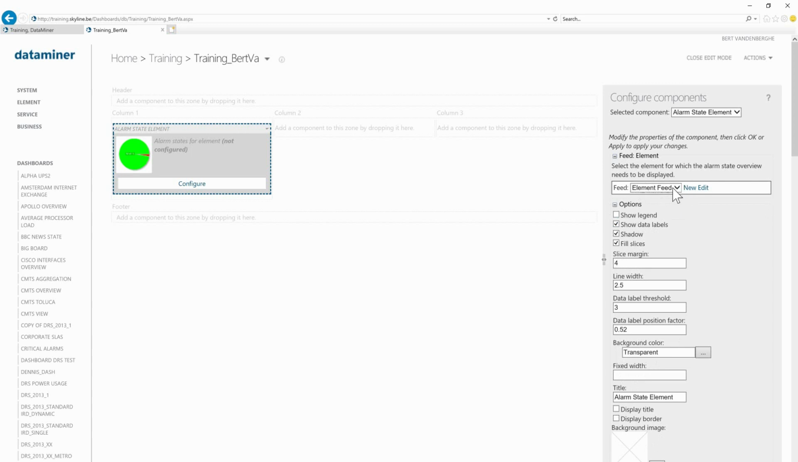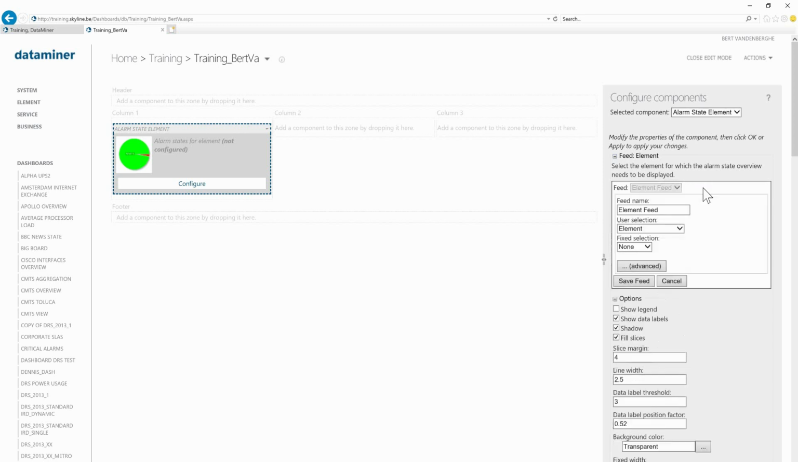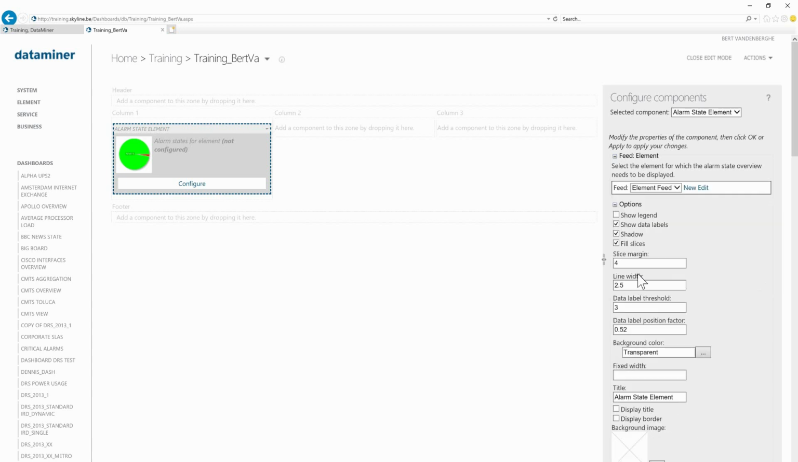But I want to check it. I want to take a look at it. So therefore, I click on the edit and it opens up the feed. It has the name element feed and I'm perfectly fine with that. It will ask the user selection, an element. I'm perfectly fine with that. The fixed selection, I don't want to worry about that now. If you want to change something to it, you can change the name. You can save the feeds then.